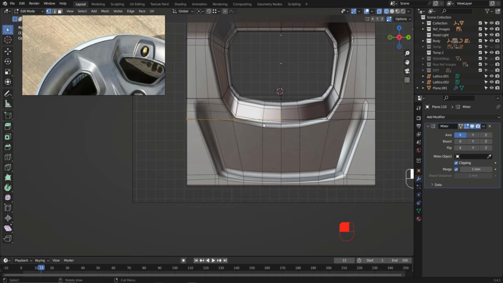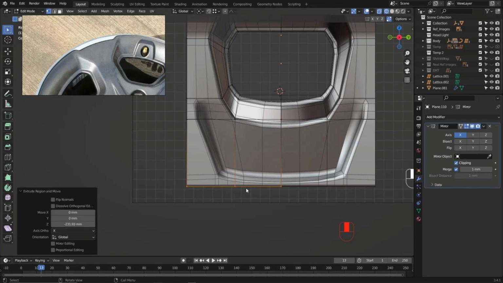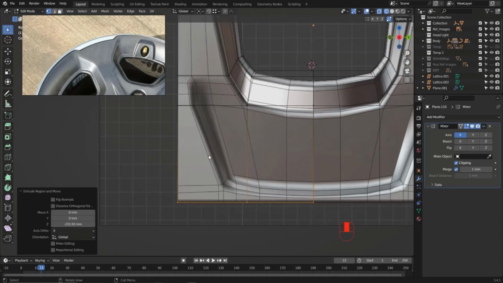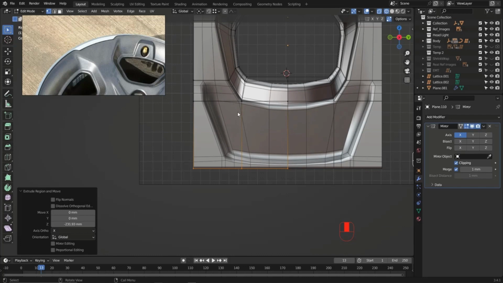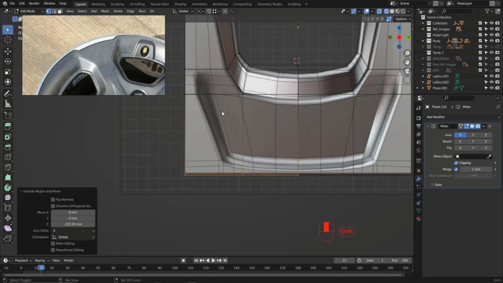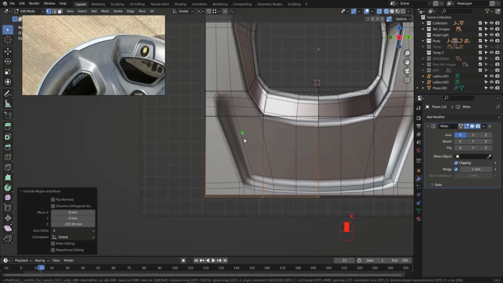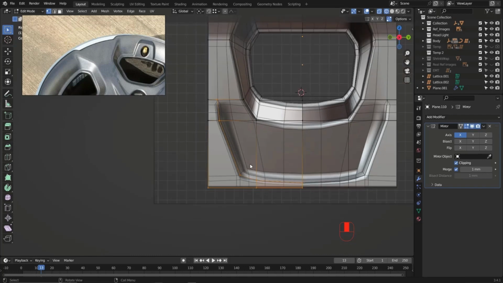And what about this side? I will grab these and hit E and extrude those down here. All right, now I will use the knife tool to create a cut here. Let's start from maybe from here we can add one, and here we can add 2, 3, 4, and the 5th one here, and confirm that.